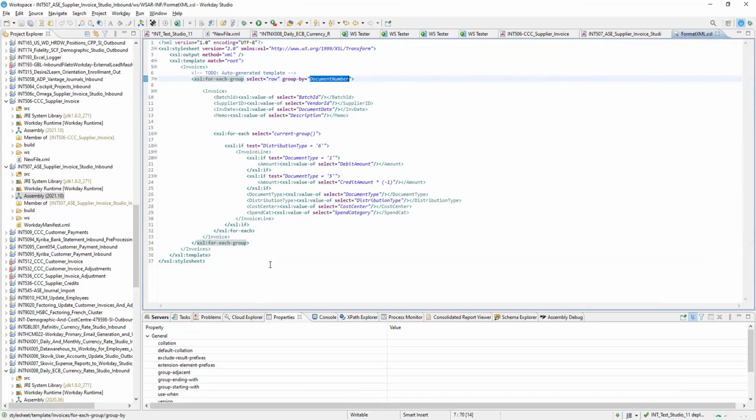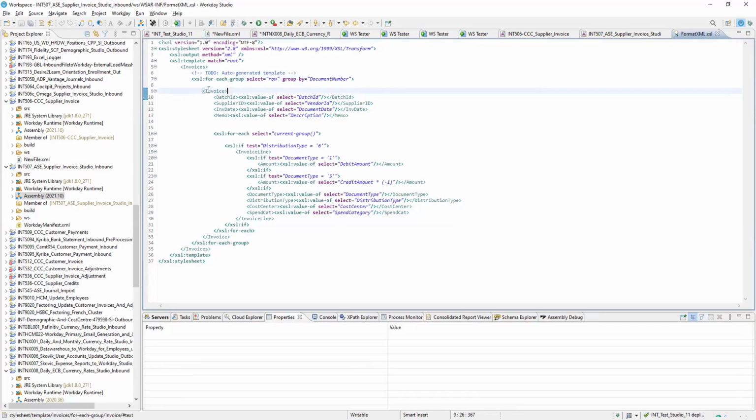Say, for example, in your file, each employee will not have just one row; it can have multiple rows. Yeah, right. So what you will do is group by employee number, and then your tag will be employee instead of invoice. Then inside this employee you will have employee ID, first name, last name, and the things which are repeating, which distinguish between the rows.